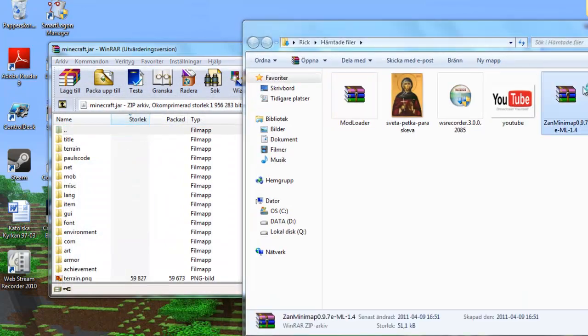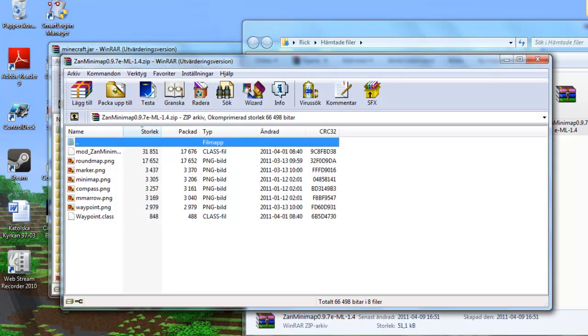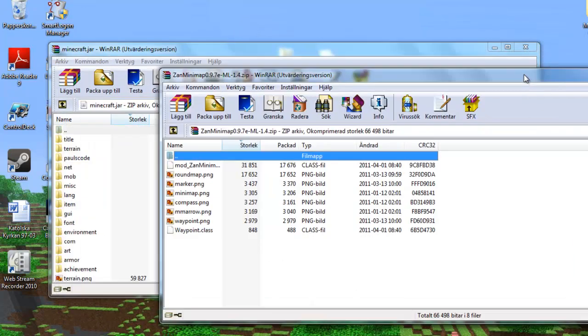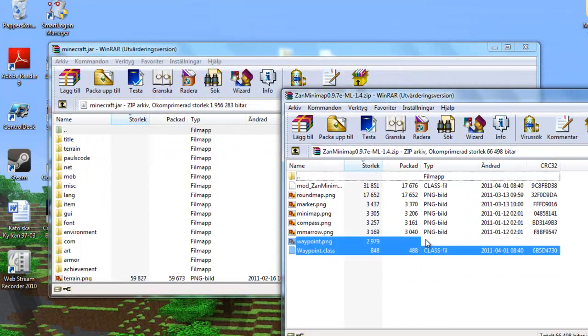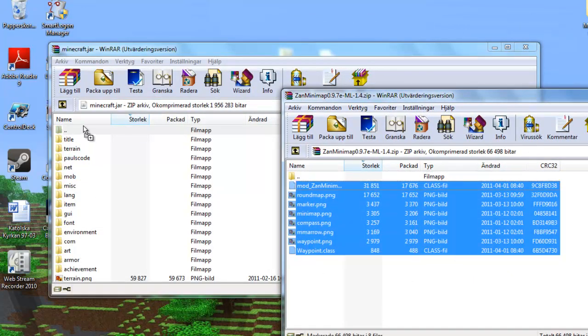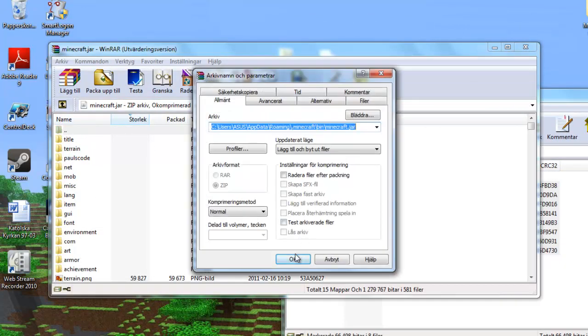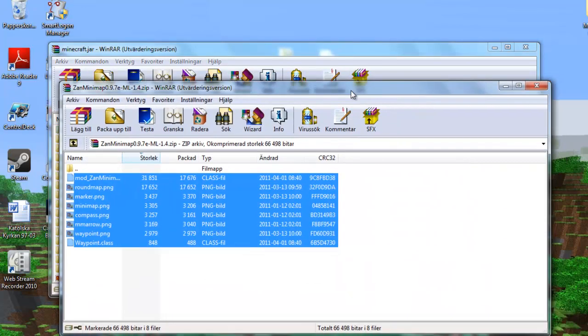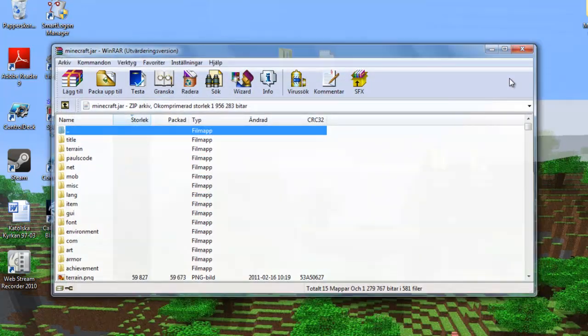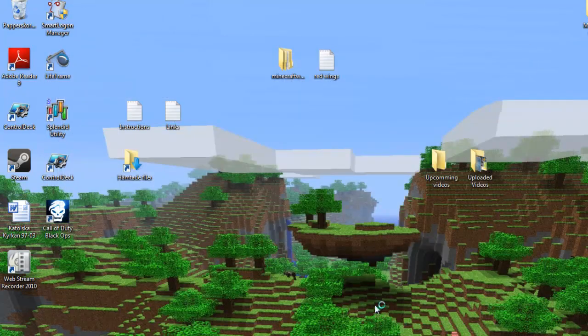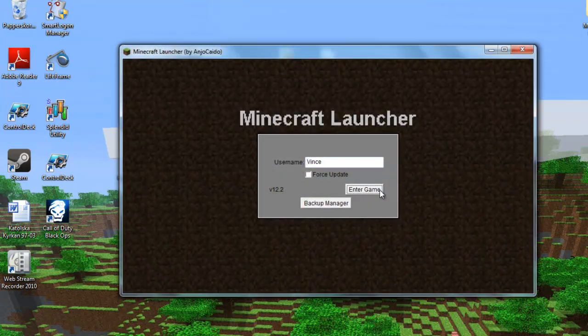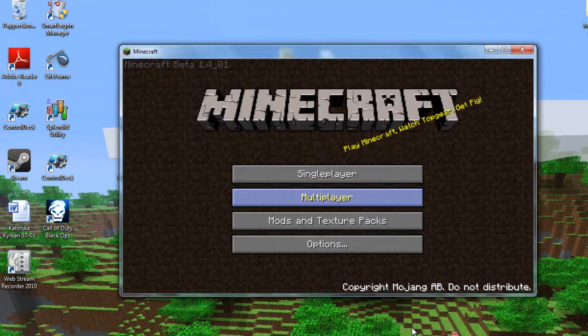And then we take Zans minimap. I got a request from Computer Clark, I think its name was, and yeah, I'm doing this video for him really. So put the mod files over there. Close it down. Oh, also make sure to delete meta inf before you even do that.